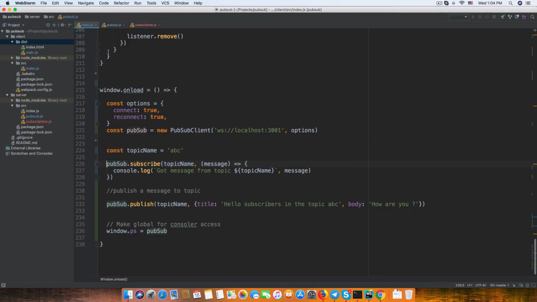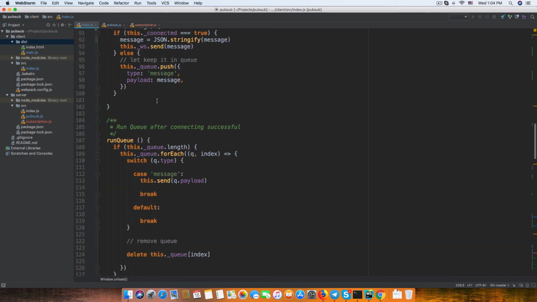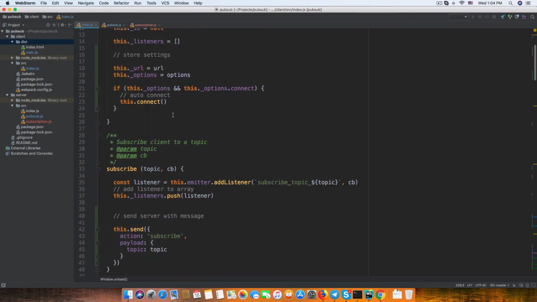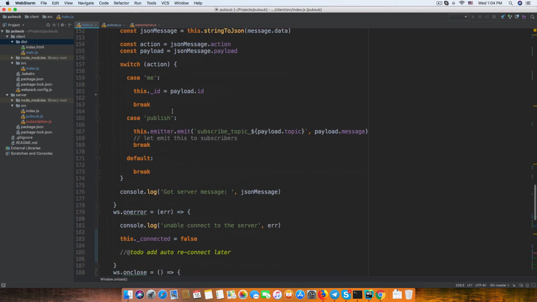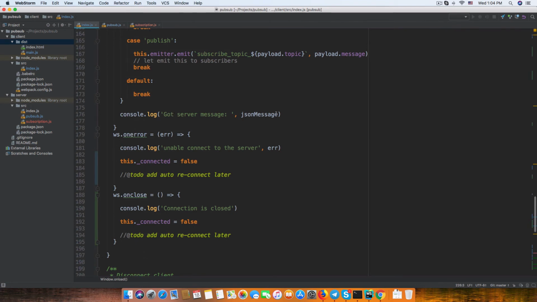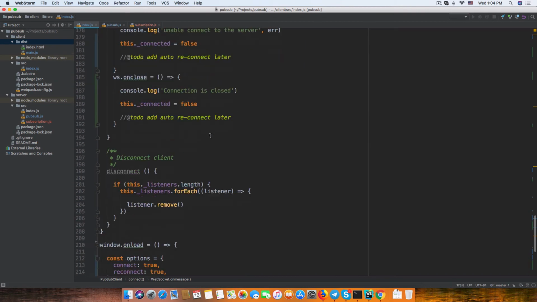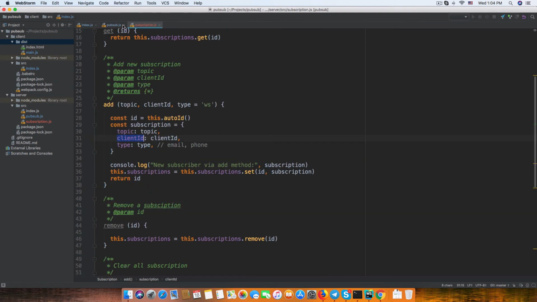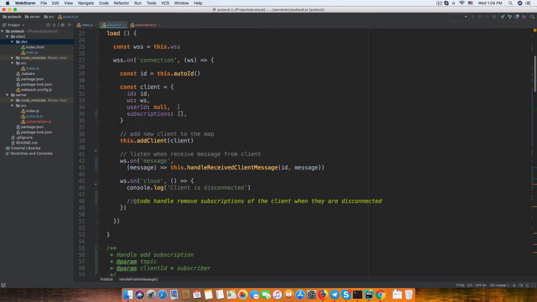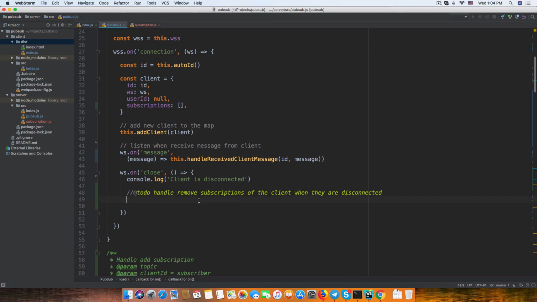Cool. So let's get back to our client, and I want to remove some console messages to make our console more clear about what the server method is. So we don't need it anymore. Okay, so next we do need this when a client is closed. This means the client exits the connection.